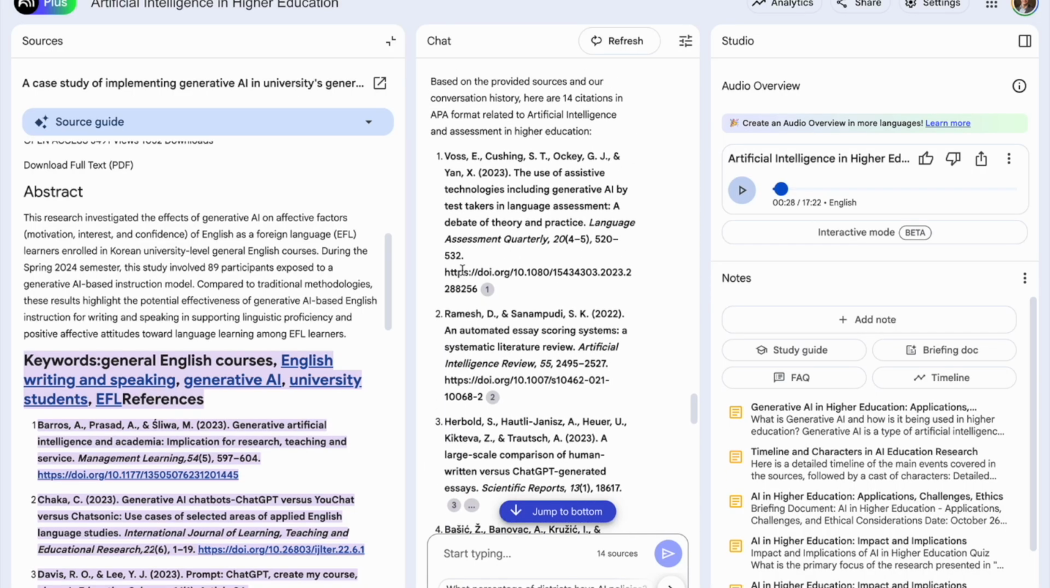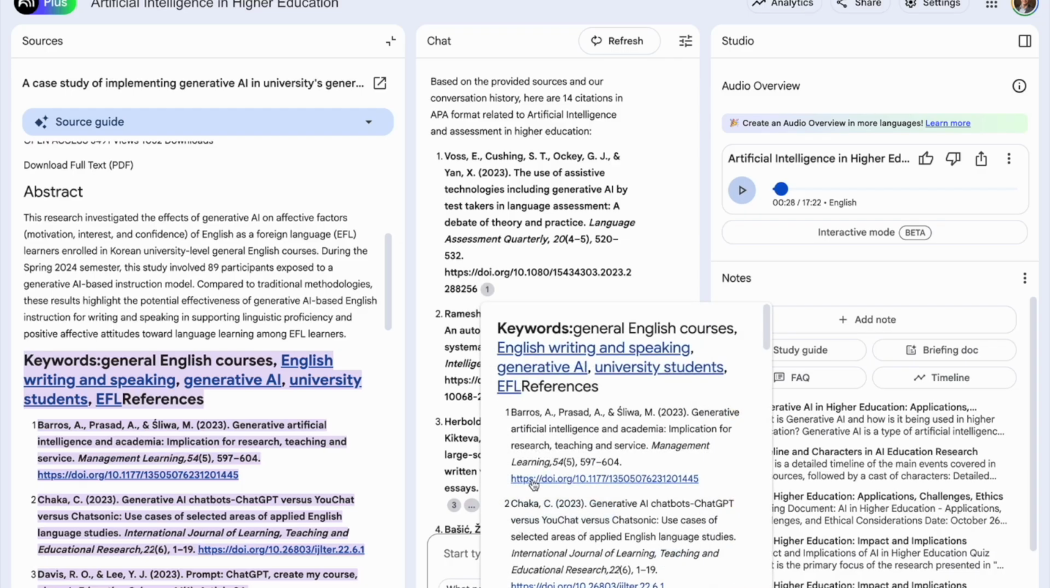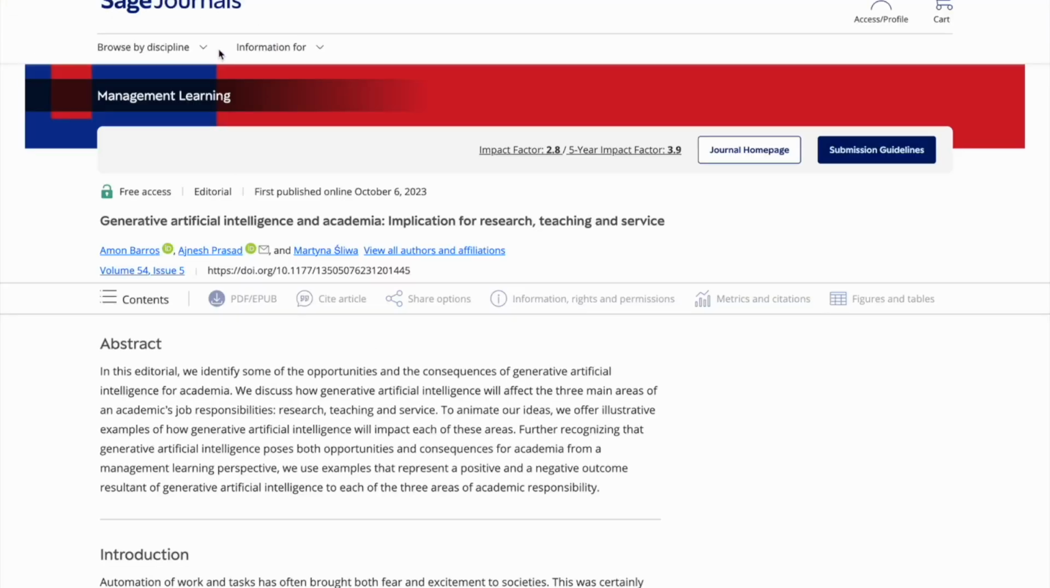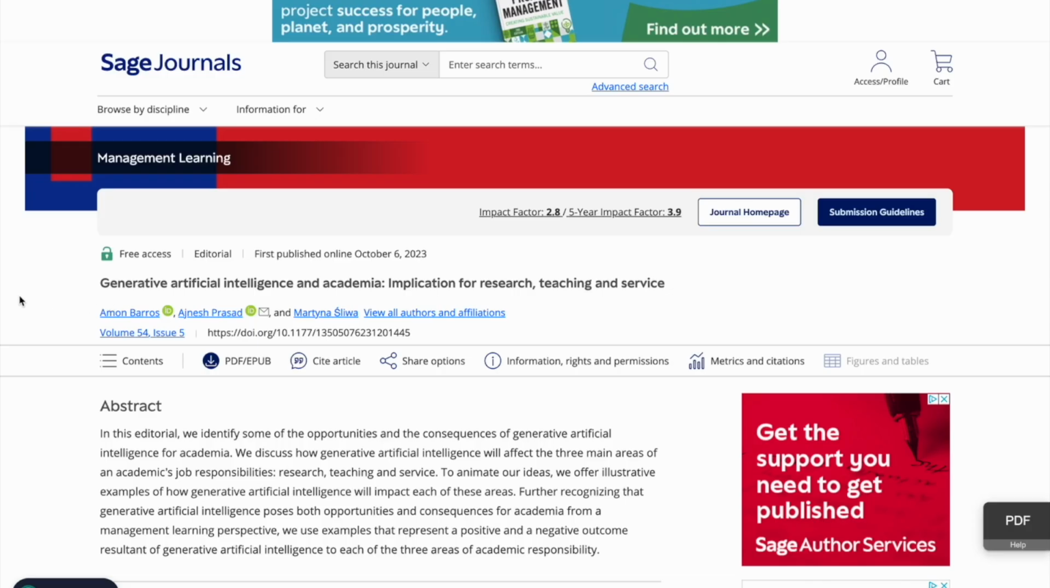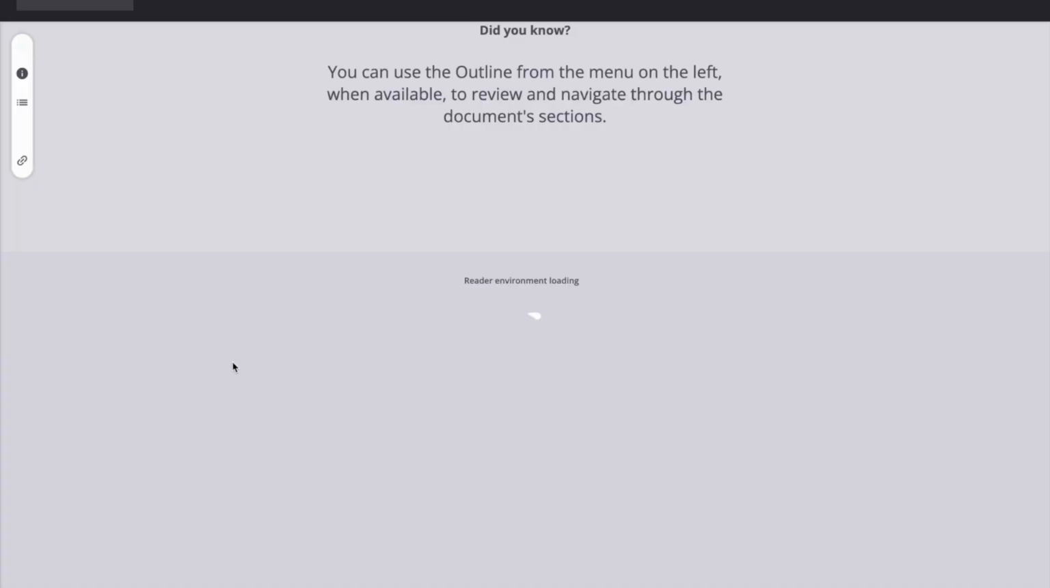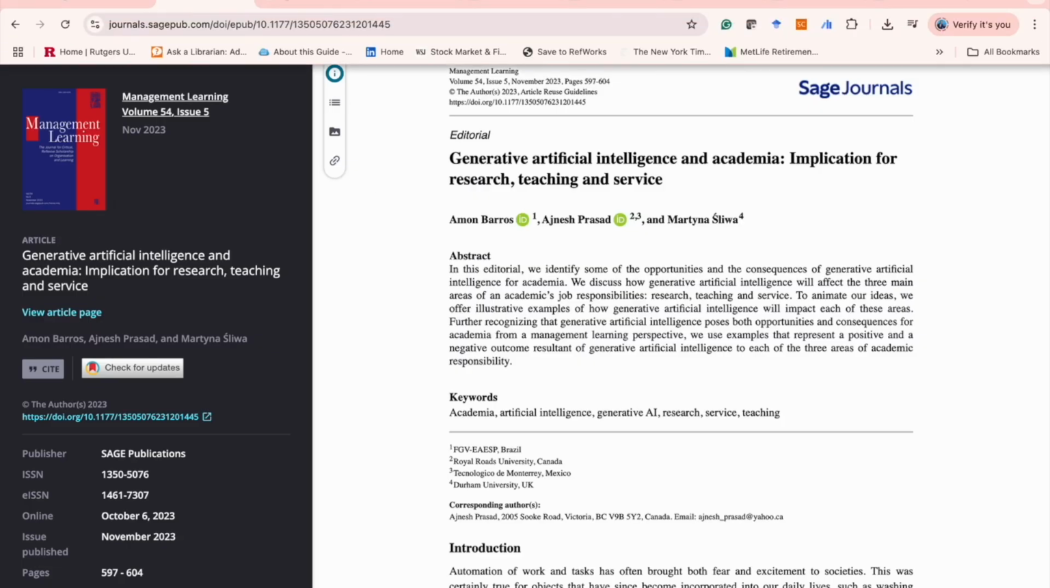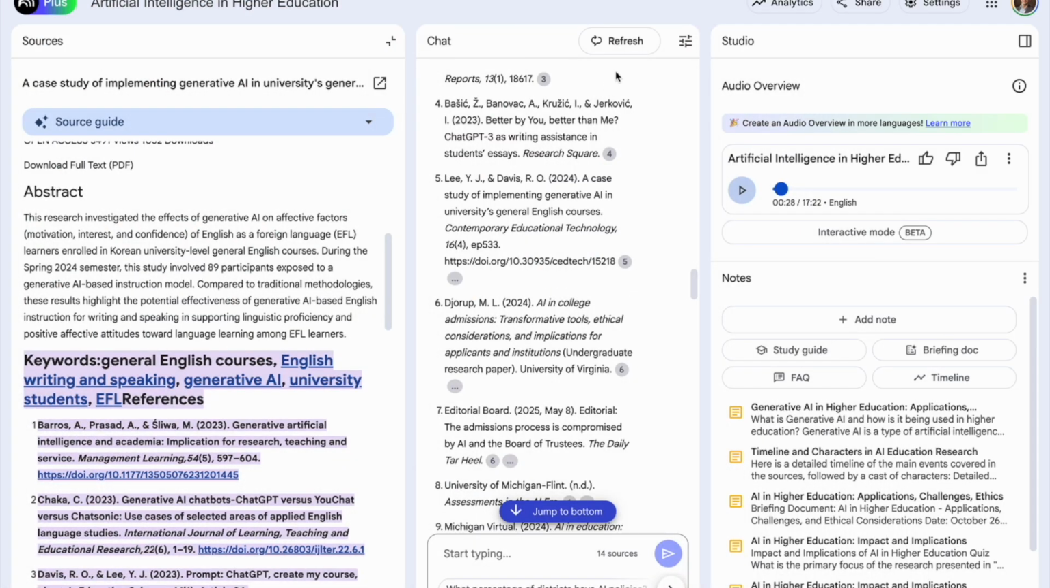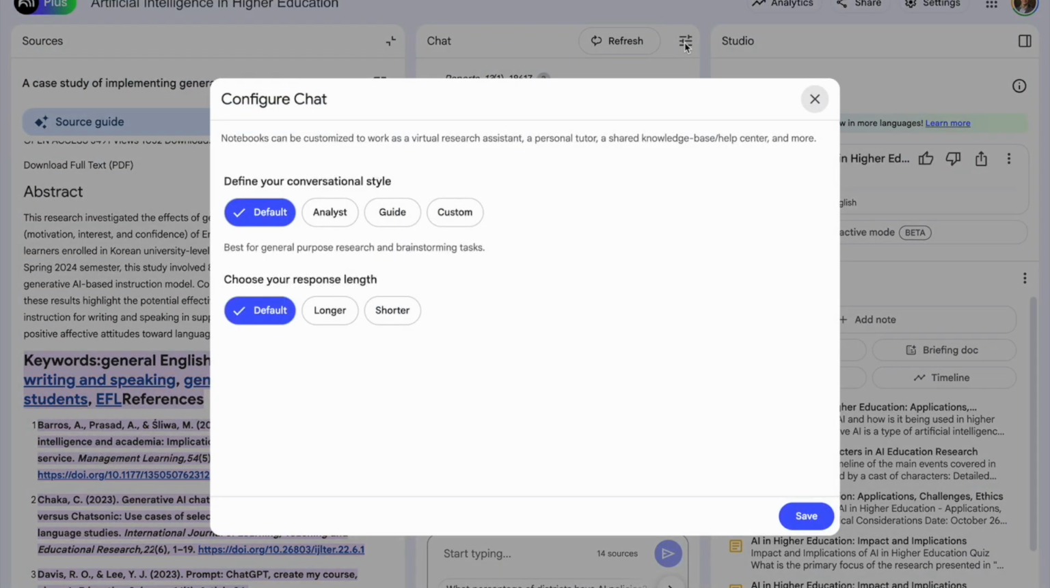As a way to combat artificial hallucinations, I like to click directly to the source, directly to the DOI number, to make sure that it is not hallucinating. And as you can see, it is in fact an article, and we can download this PDF and have the article.